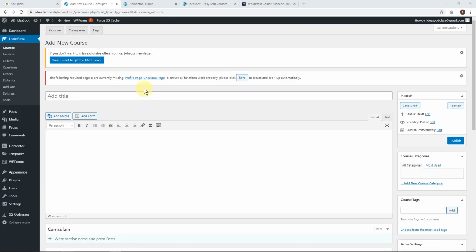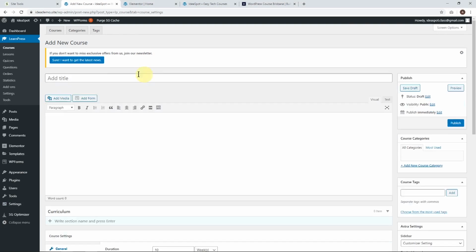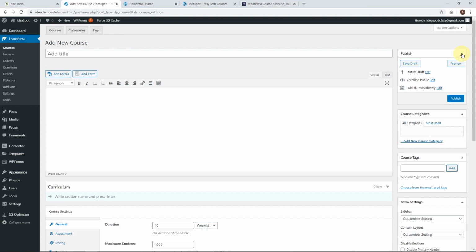And it's giving us a notification that our profile page and checkout page haven't been set up yet, and we can click here to set them up automatically. So go ahead and do that if you have the chance. Okay, now here we are at the add new course screen of LearnPress. We can close that little notification so we don't have to worry about getting newsletters. And now we're ready to start creating our new course.